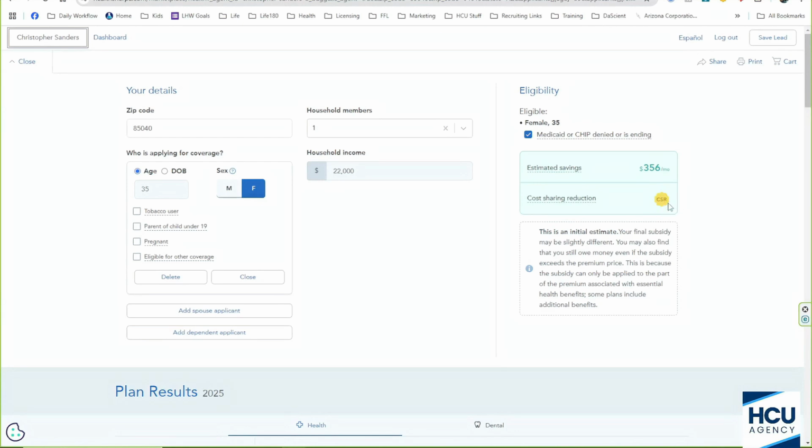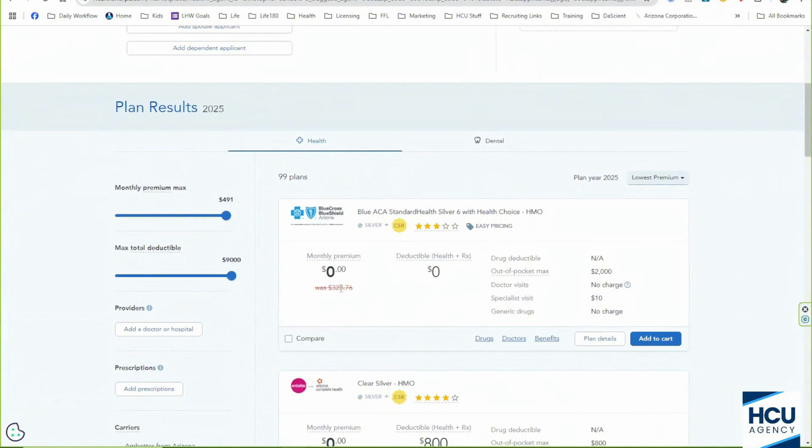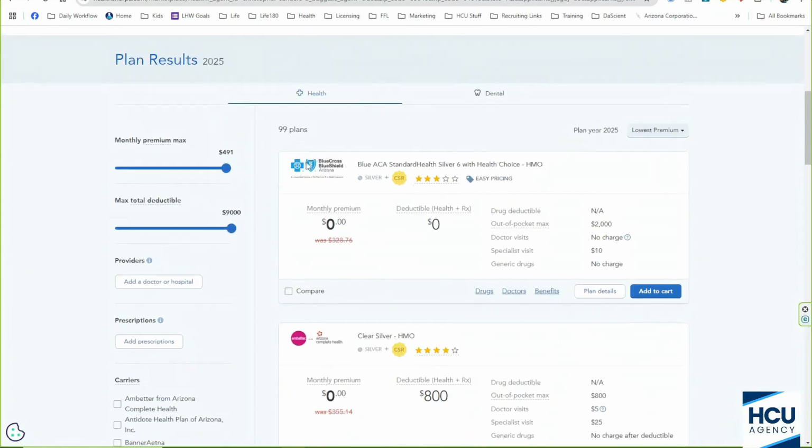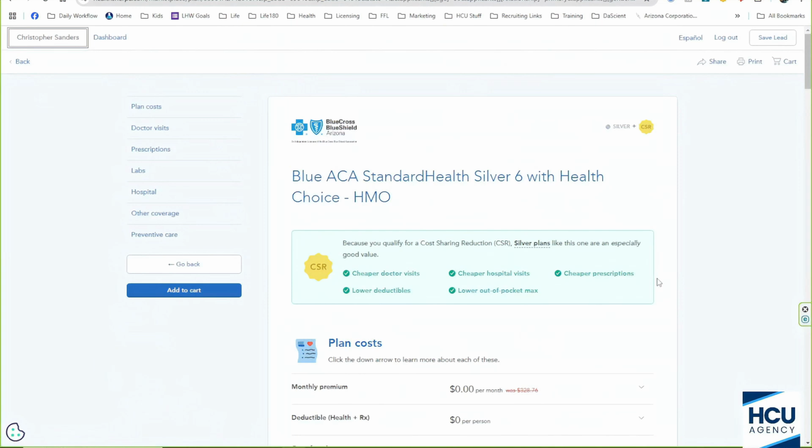So this is the CSR badge. This is the subsidy that they're getting on the plans. And as you can see here, Blue Cross Blue Shield is a zero cost plan with out of pocket of $2,000 and better, same thing. What I'm going to be looking at here is the Standard Health Silver 6. Just go ahead and click plan details.